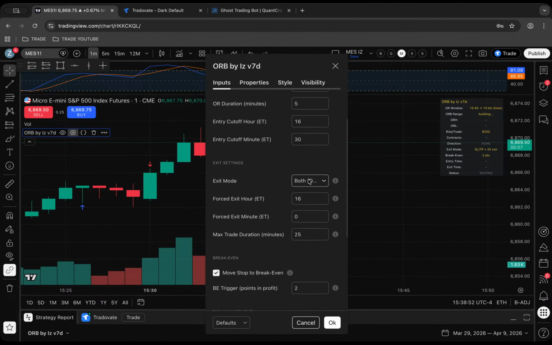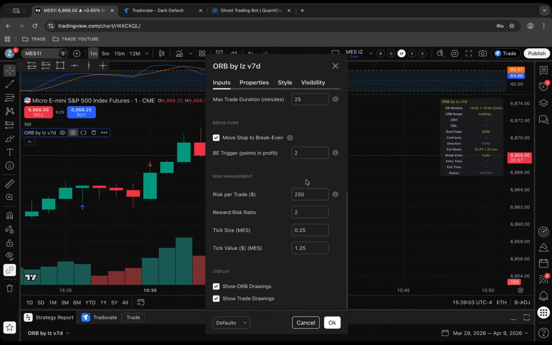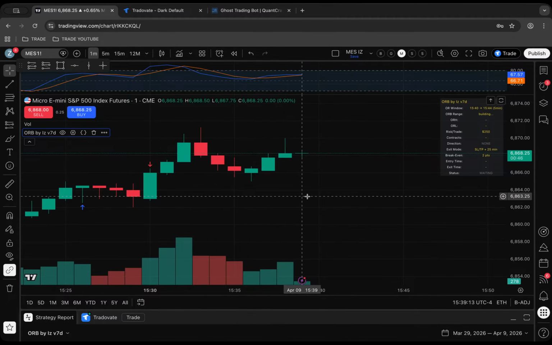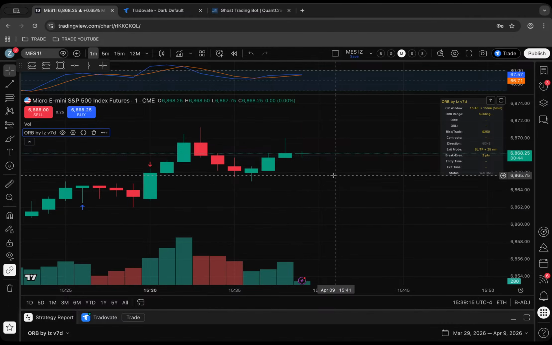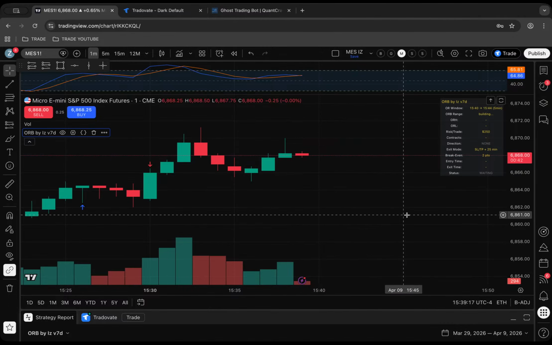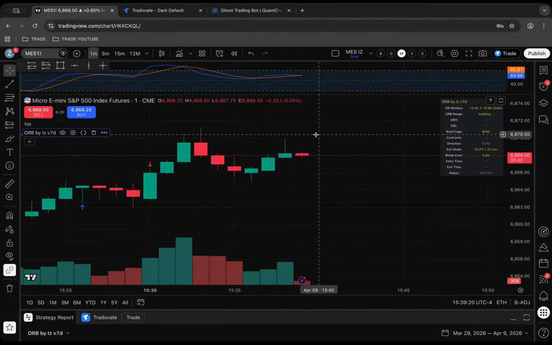On exit mode, I chose both, which is either stop loss or take profit and a duration. So whichever will come first, I will say that the trade can last up to 25 minutes. I would choose the break-even mode. So if I take my 2 point trigger, I will move my stop loss and go. And here, in 40 seconds, I will see my line being drawn at 3:40.